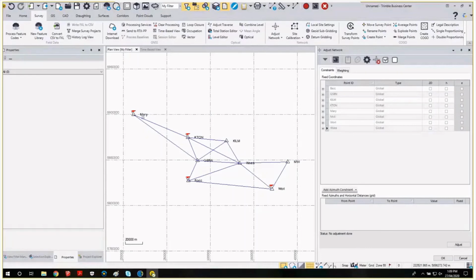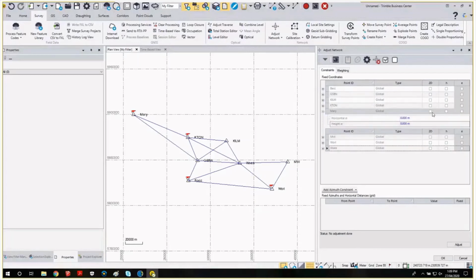So we want to start by just constraining one of these. That is the Maryborough, and we'll constrain it for 2D and height. We have a little interface here to put in some standard deviations for the quality of these positions. I'm going to leave it as 0 for the moment, just to make sure that that position doesn't move.